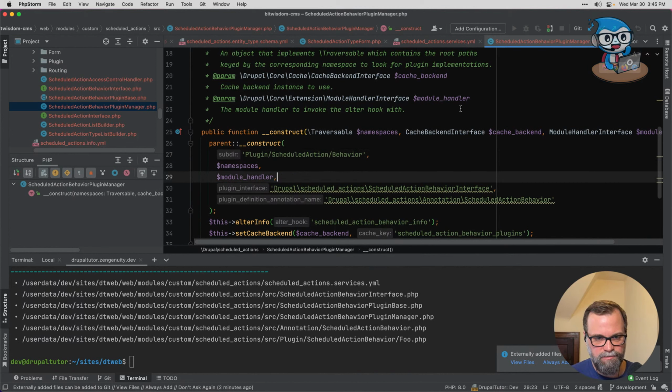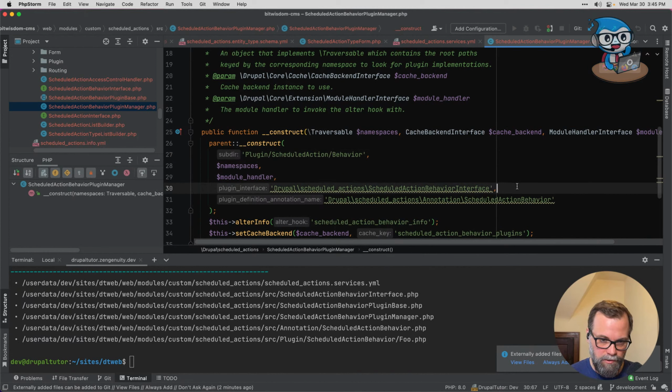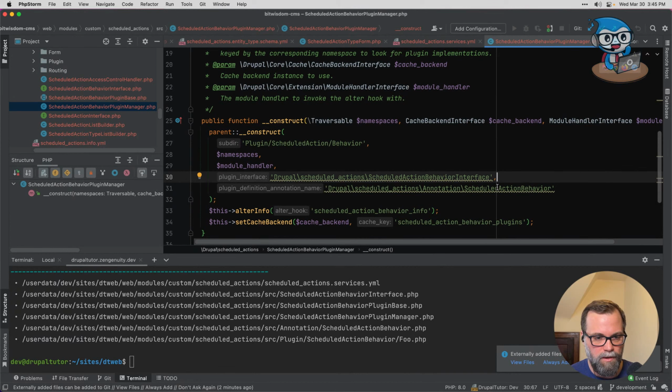Then namespaces and module handler just pass through from the constructor, and for the most part, these are all the same for any plugin type you're going to create. Plugin interface: this is the interface for implementations of this plugin. So every implementation of the plugin must implement the methods that are defined in that interface.